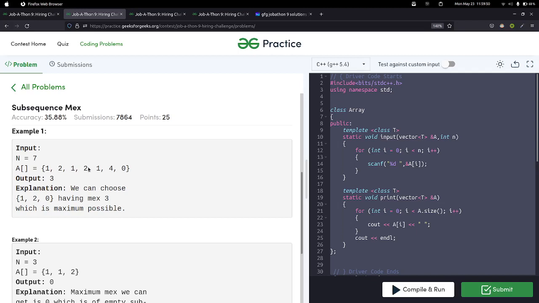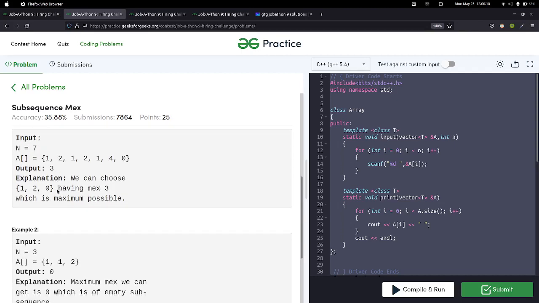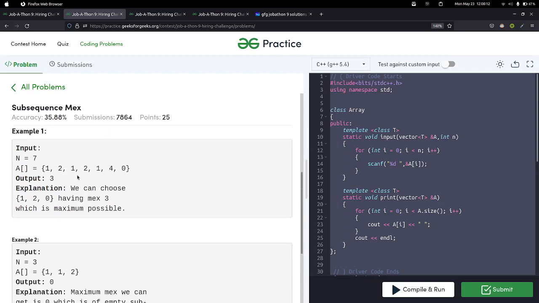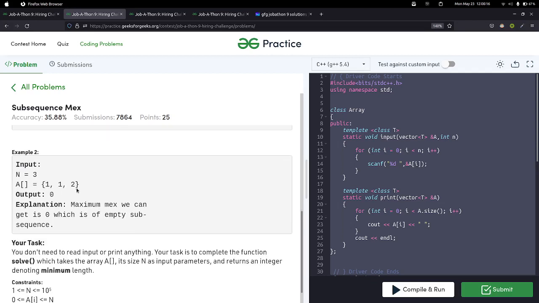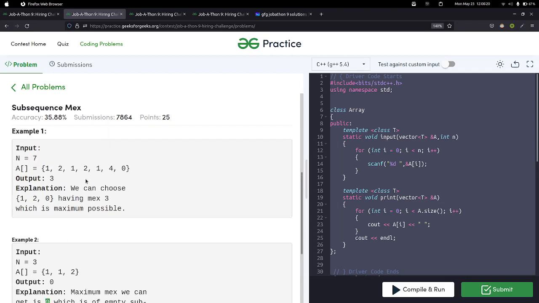So the first observation is that the first non-negative integer which is not present in the array would be the mex of the whole array. In this case it's 3, so the mex won't be greater than 3 for any subsequence. That's the first observation to make here. And similarly here you can see 0 is not present in this array, like how 3 is not present in the previous example. So the maximum mex possible is 0. That's what they're saying here.